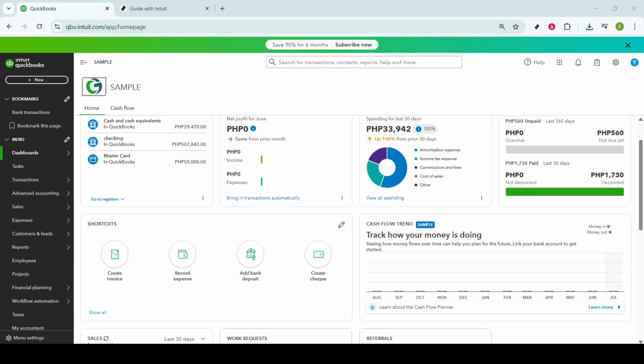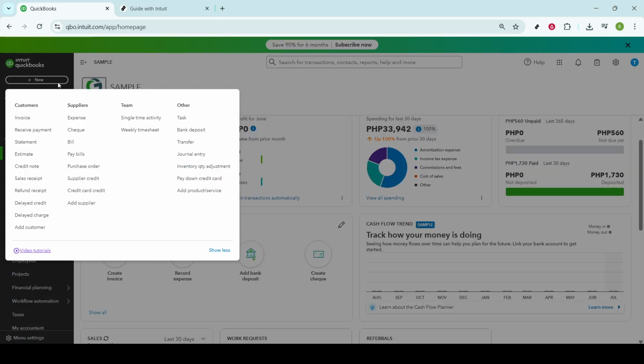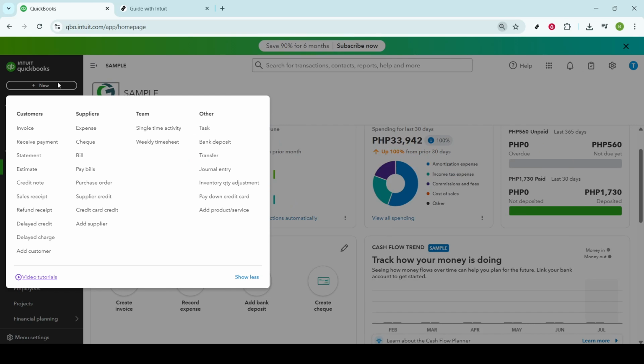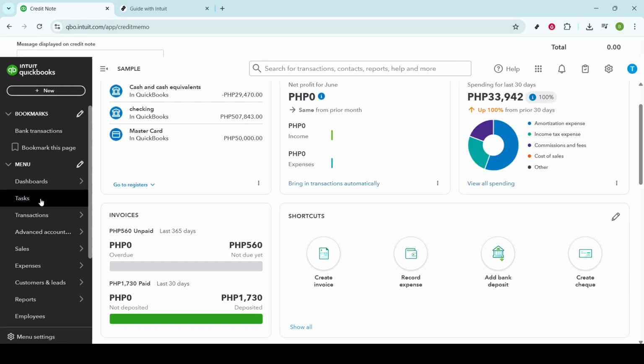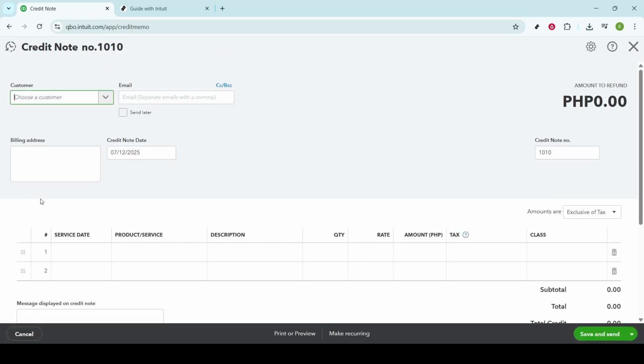First, once you're logged in, look for the New button on your homepage. Clicking this will open a drop-down menu, and from there, you'll want to choose Credit Note. A credit note is an essential tool as it allows you to balance your books when invoices remain unpaid. It's similar to an internal note showing an adjustment to the customer's account, ensuring that your financial records remain accurate and transparent.